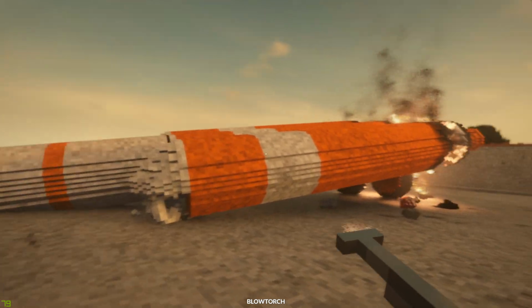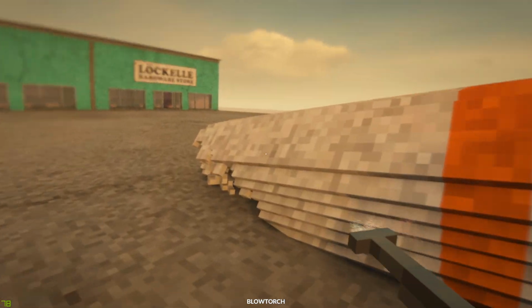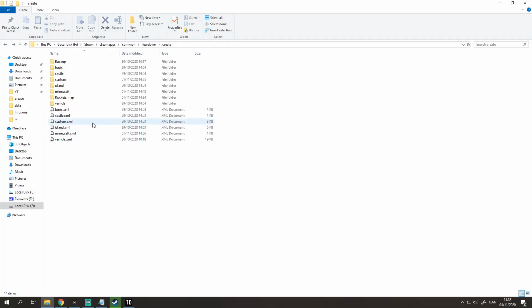Oh! And there goes our rocket, because it fell over since it burned all the way down. Now, once we've done that, we want to move on to the next step, which is editing game files. And if you want to edit game files, you need a coder.